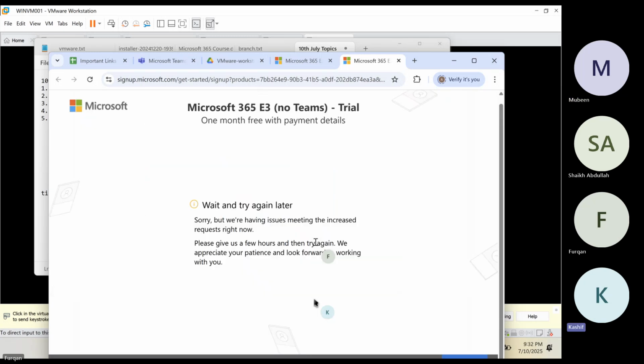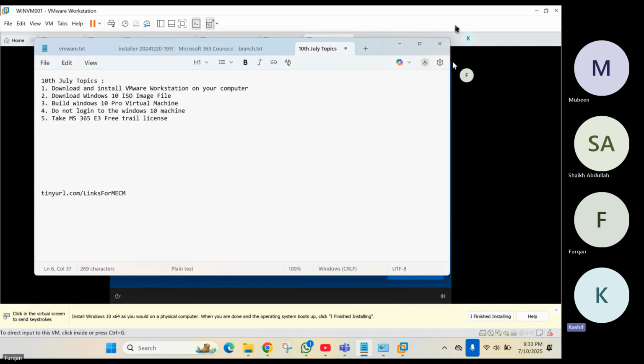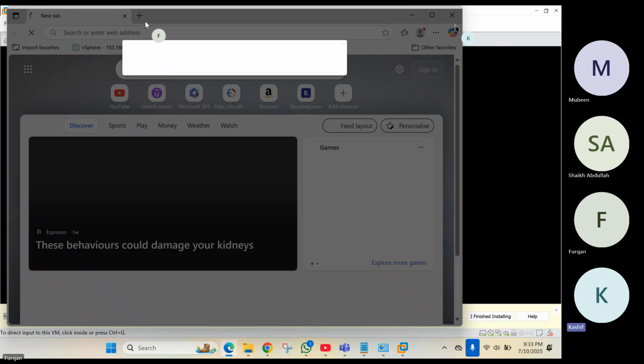You have proven that you are not a robot. Oh, what is this? Sorry, but you are having issues meeting an increased request right now. Please do it in the Edge browser. Let's close this Google Chrome or minimize this. Try in the Edge browser.